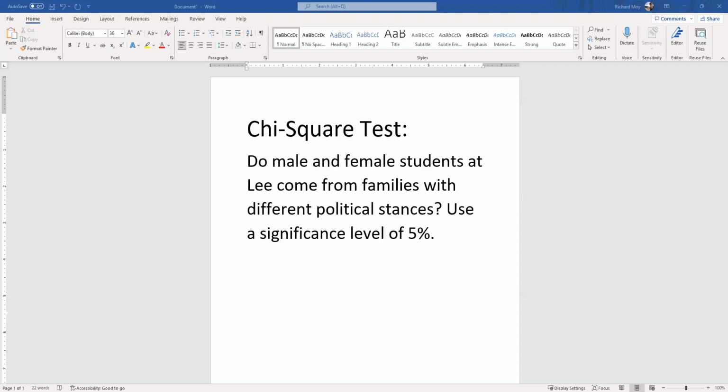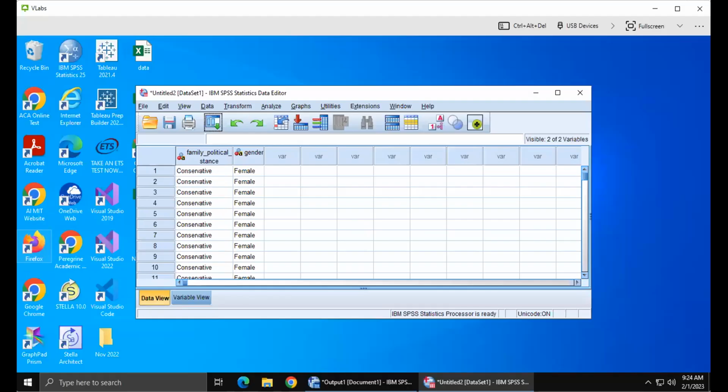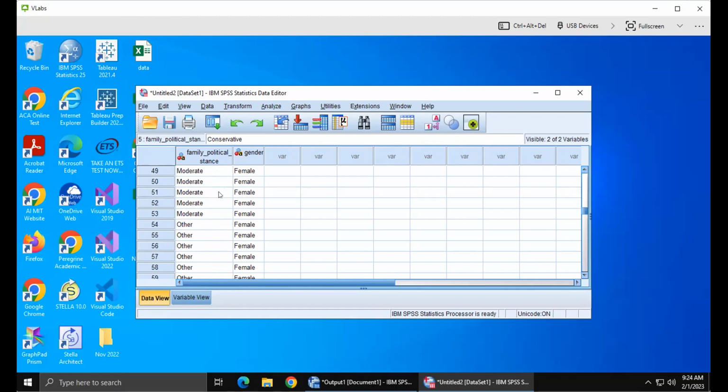So if we take a look at SPSS, where we have the data uploaded, you see in the first column it has the political stance of the family, whether it's conservative or moderate or other. Part of the reason we have this other category is because some categories such as liberal are not very frequent. And to run a statistical test, we need to make sure we have at least a few responses in each category. So instead of having separate categories for apolitical or no political views and liberal, we just consolidate them all into one category called other. And the second column indicates whether the student is female or male.